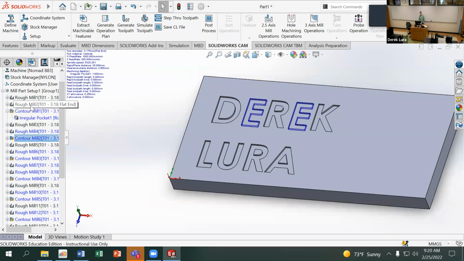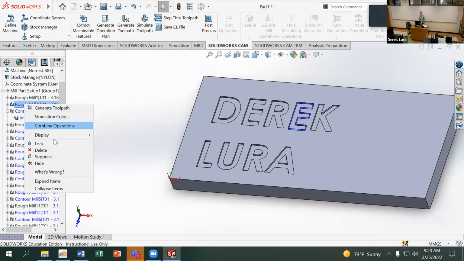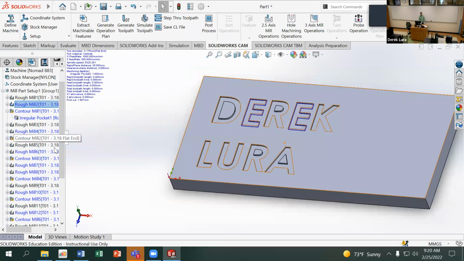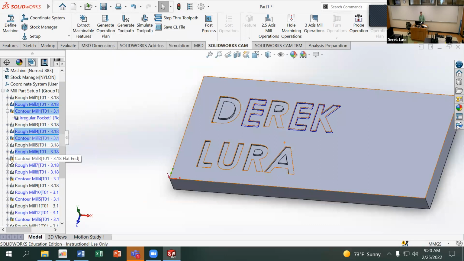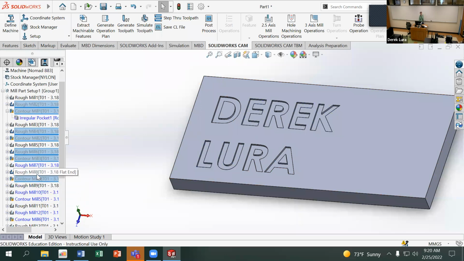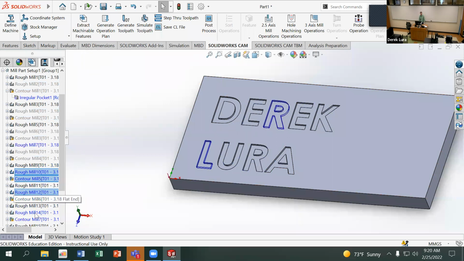What I'm going to do is suppress these operations that didn't finish. I think I should be able to. No, I don't want to delete, I want to suppress. Can I shift click or control click these? Yeah. So I'm going to click all the ones that didn't run. Oh, that didn't go at all? I may try to regenerate that path. And I'm going to suppress these ones. I want to make sure I have at least the roughing pass for each of my letters. So I may try and regenerate just this one piece.